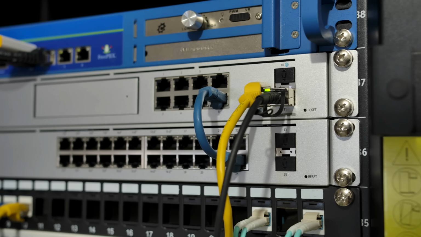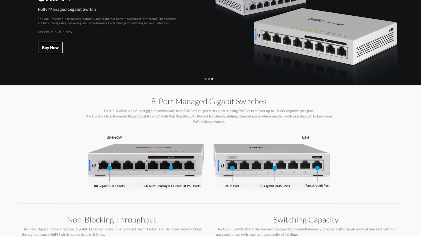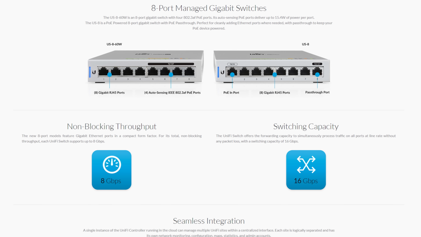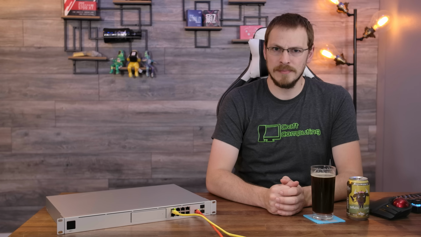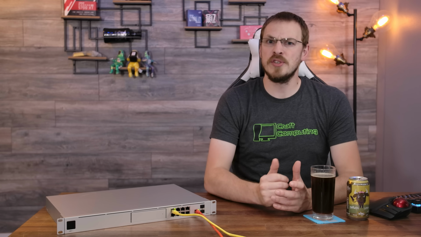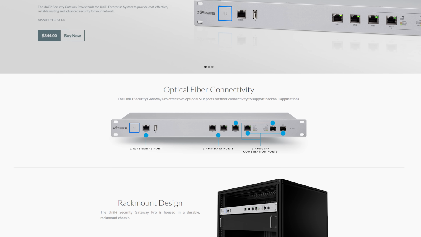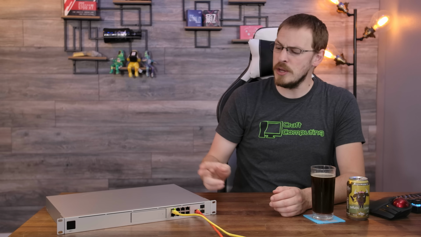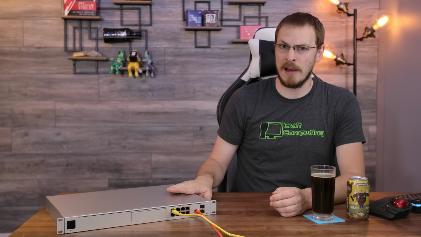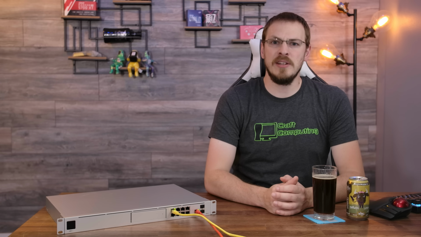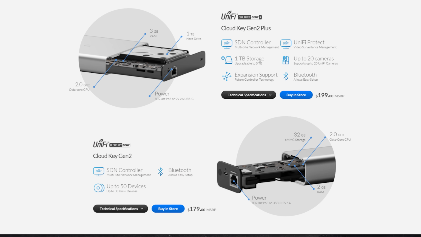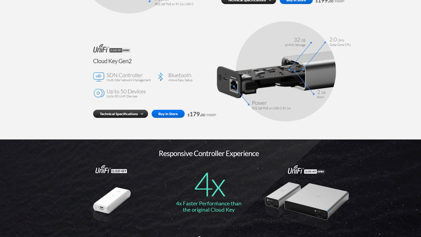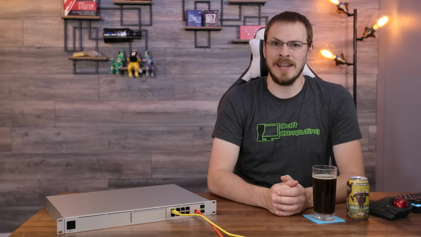First off, there's the UniFi USW8, which is an 8-port managed switch inside the UniFi system, and usually runs you about $100. There's the UniFi USG Pro, which is their rack-mountable security gateway. However, unlike the USG Pro, which is only a 1 gigabit per second router, the UDM Pro is a 10 gigabit capable router. And finally, there's the UniFi Cloud Key Gen 2, which is a UniFi controller and a UniFi Protect NVR all in one, and usually runs about $190.